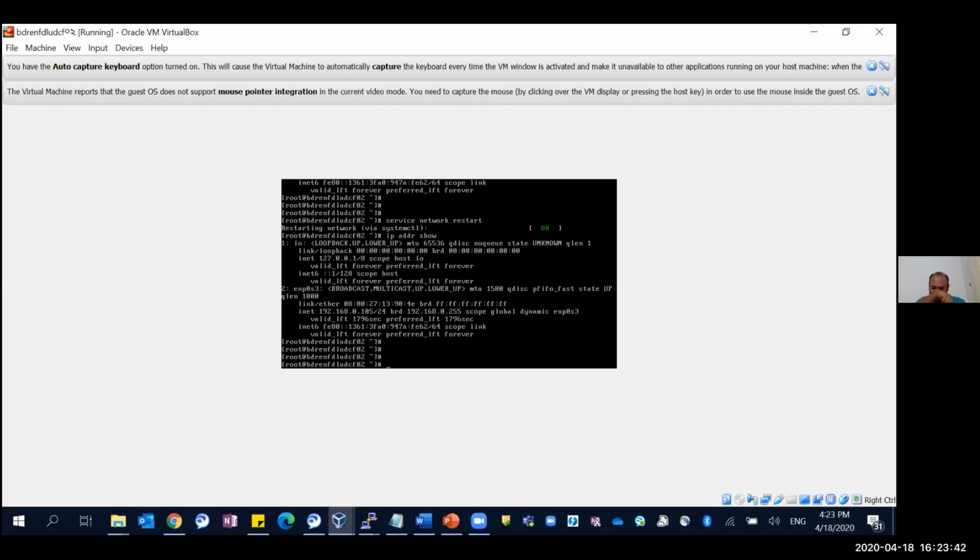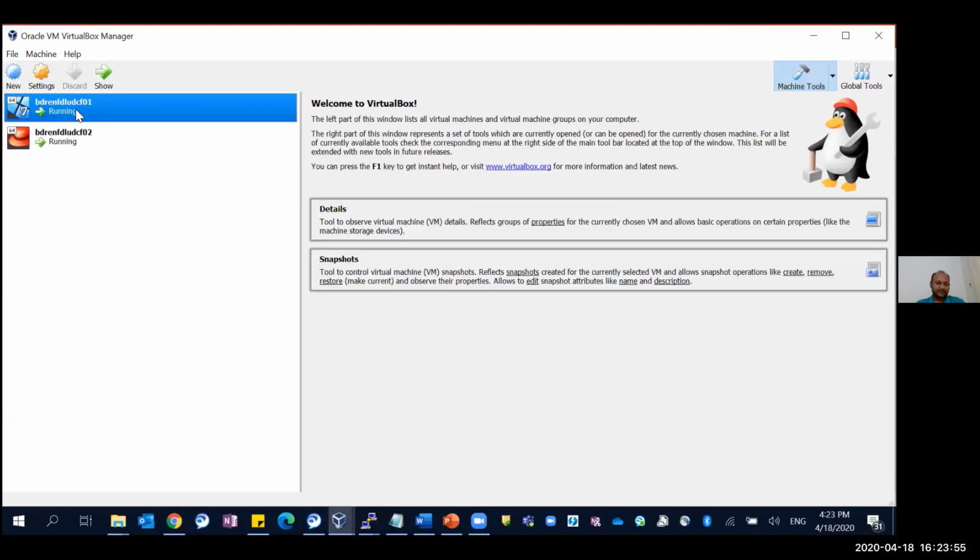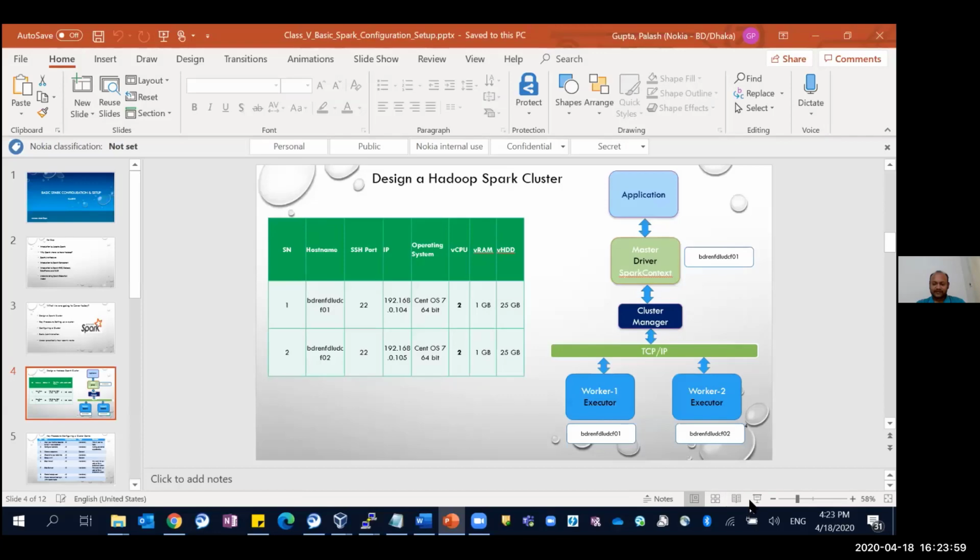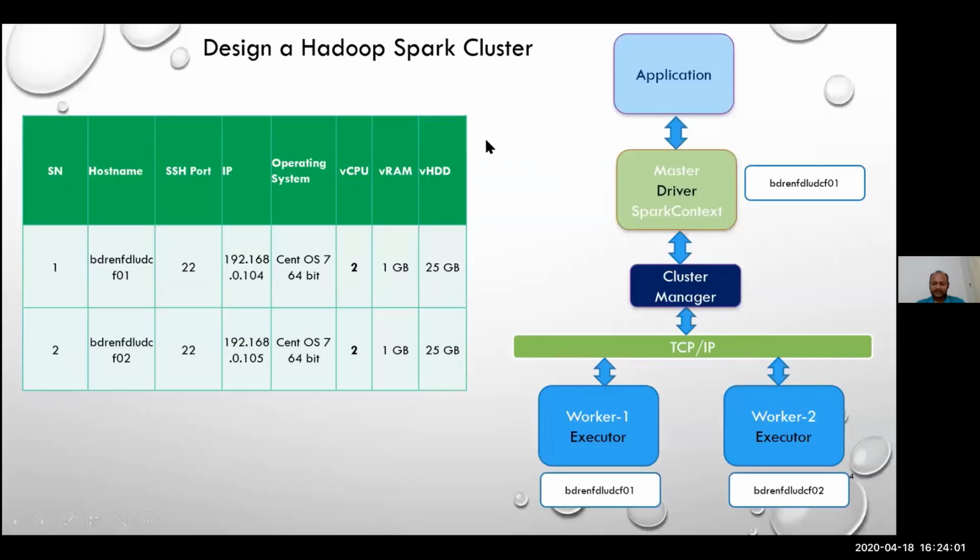So I mean, my host operating system and the guest OS are in the same network, so that these two VMs can talk to each other and they can also have access to the internet. Is it clear? Yes, sir. Clear. Okay, thank you. Thank you, sir. Awesome.